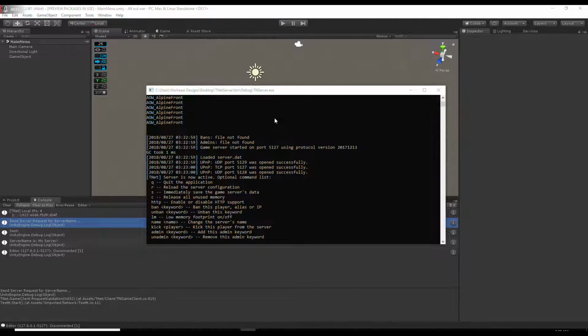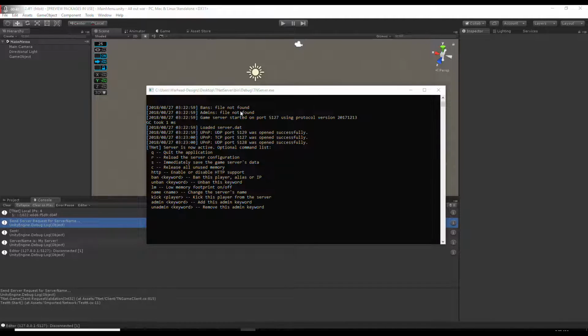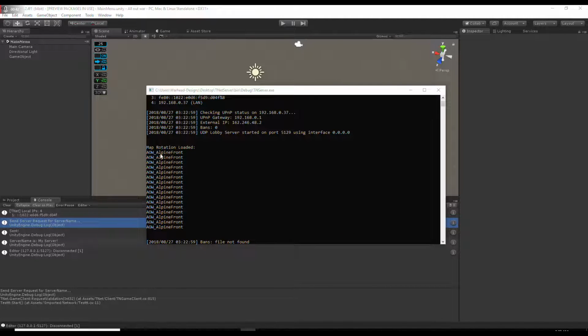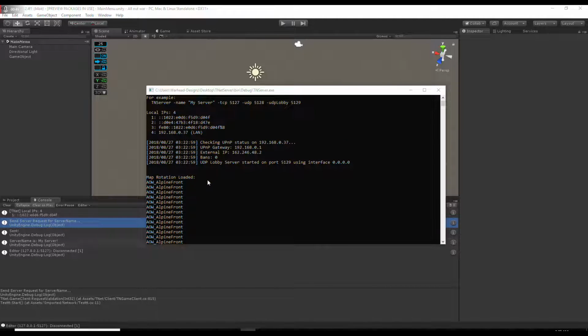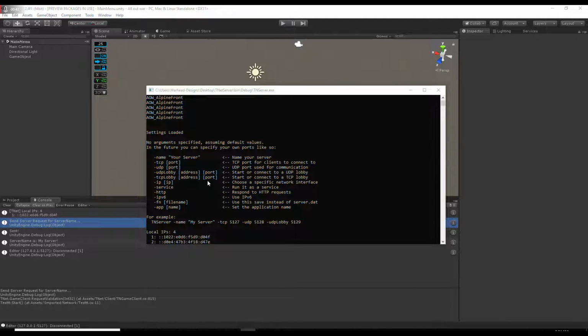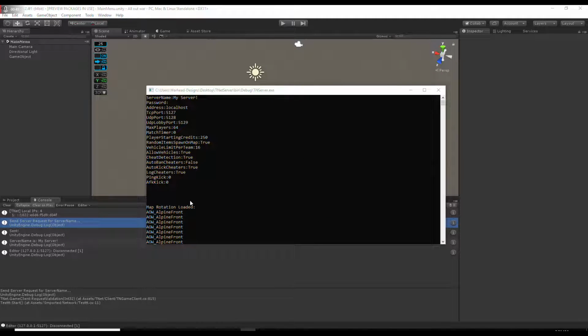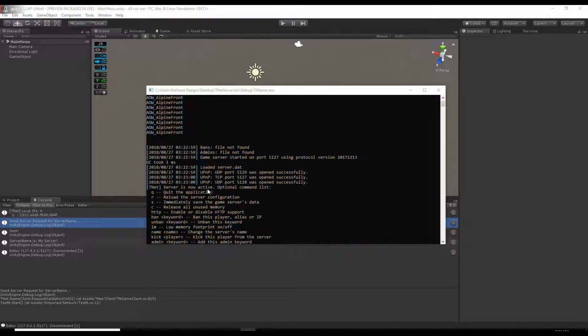It's taken me a few days to figure this out because I had to learn the system for the dedicated server. So, alright, let's get into it. As you can see right here, we got our server loaded. I'm not going to get into the map rotations and stuff right now. I'll do that in another tutorial. But as you can see, I got stuff loaded.